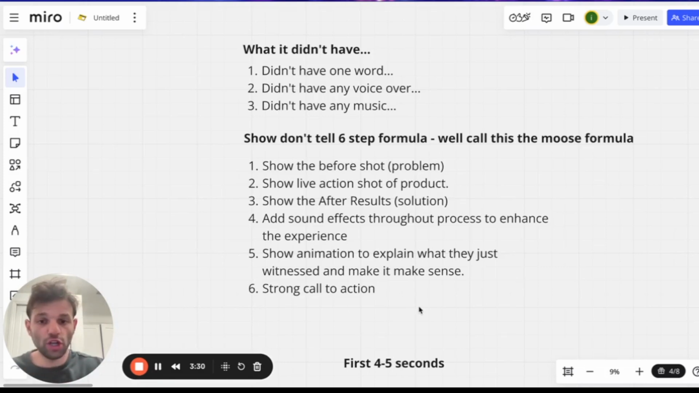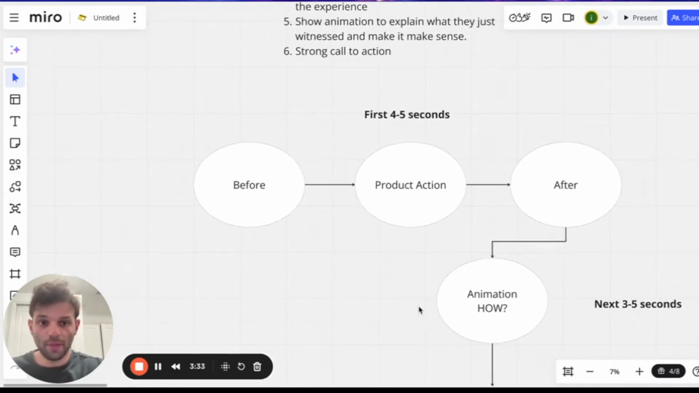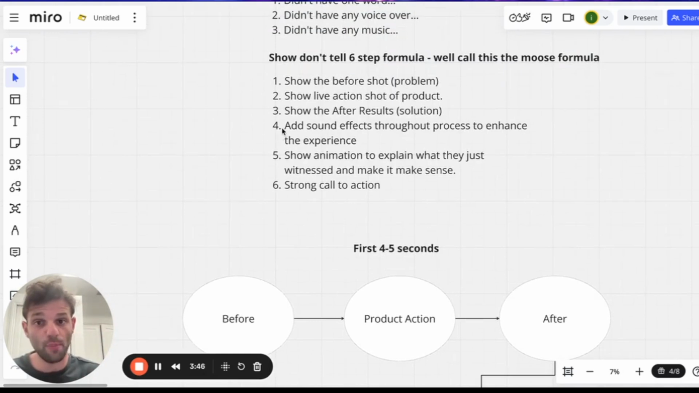Now, let me bring this all to life with an example. So let's say we're selling a wrinkle removal cream. We're going to use that as an example that comes to the top of my head. So this is the first 4 to 5 seconds. This is all one scene. So these first 3 points are all one scene.